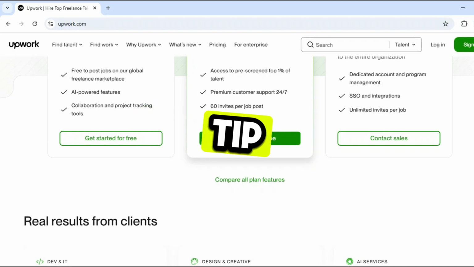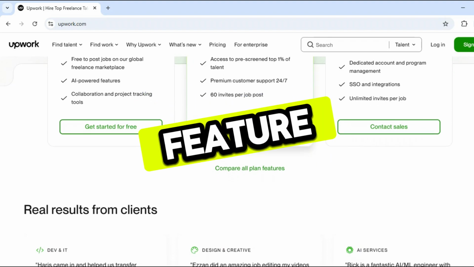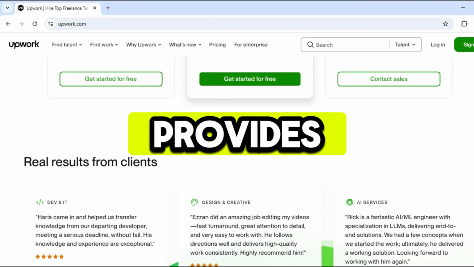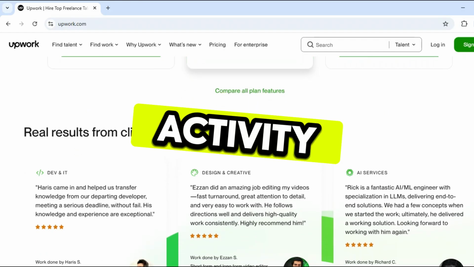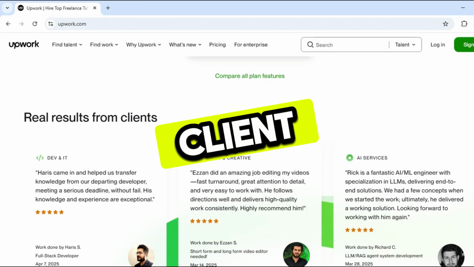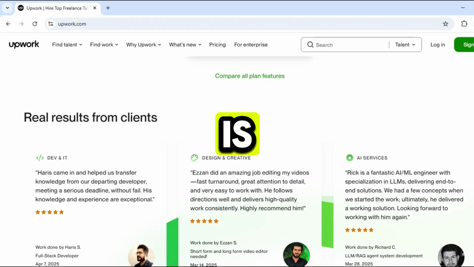A crucial pro tip: use the app's Work Diary feature for hourly contracts. It provides accurate time tracking with screenshots and activity levels, giving both you and your client confidence in the work being done. This is especially valuable for maintaining trust on longer projects.